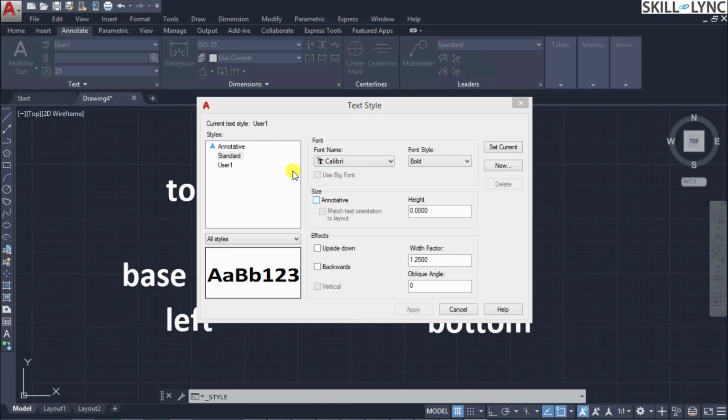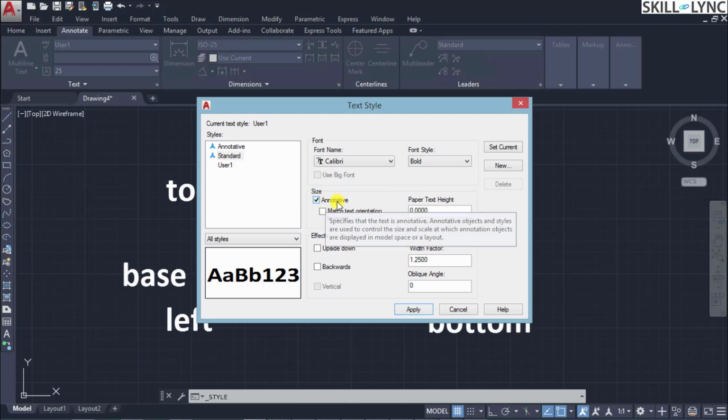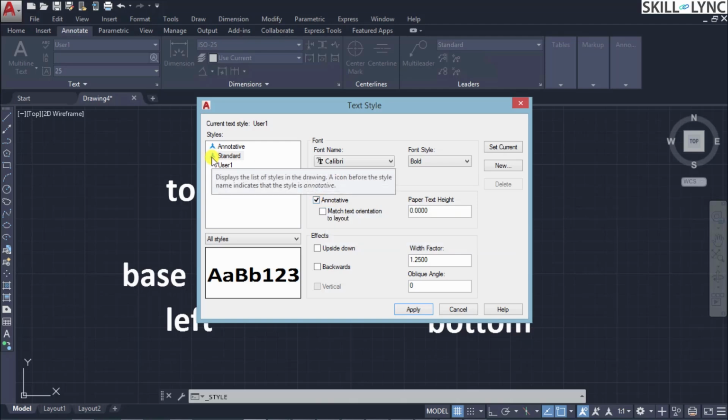Suppose there's already a text style called annotative that goes as default, and suppose you want to update this standard text style as annotative, then you can still enable this option to make it annotative. A quick way of identifying whether the annotative style is on or off is the small icon here that displays whether the text style is annotative.